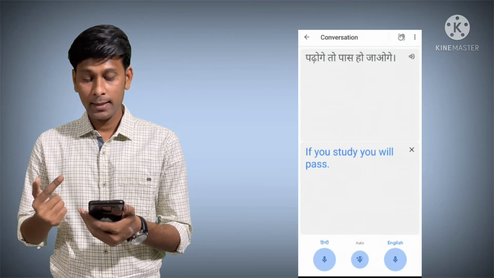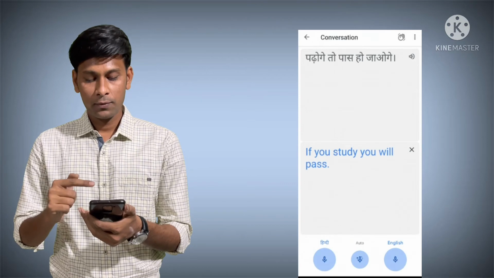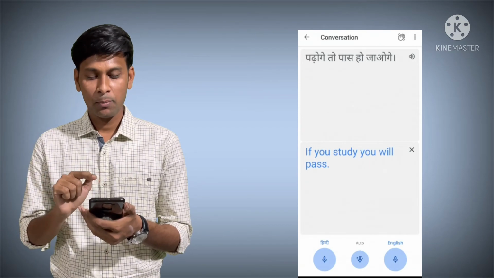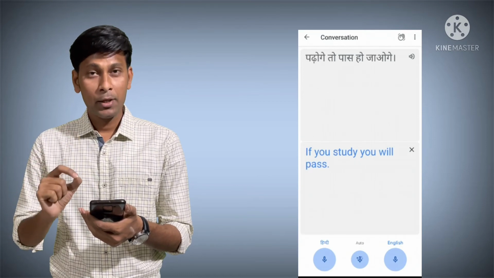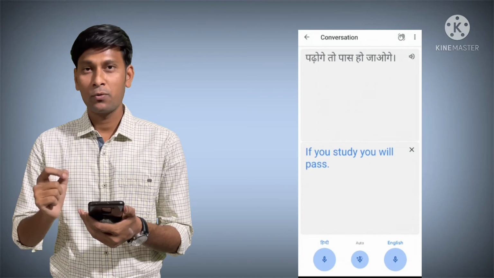Well, so this is how it works. I just spoke that sentence, which you can see here, and the translation of the sentence is just about to appear. पढ़ोगे तो पास हो जाओगे, and the application itself says that sentence, okay, in this third option, which is conversation. So when it is translated, it comes in two forms. One is in audio and another is in text form. So this is how the application works.